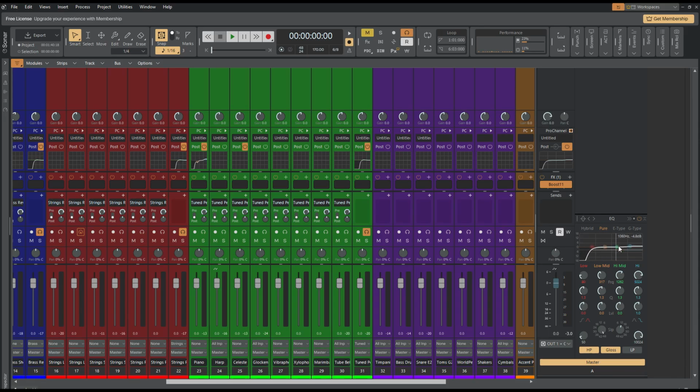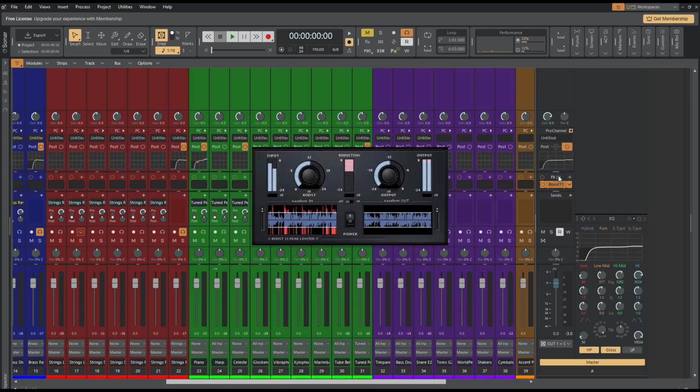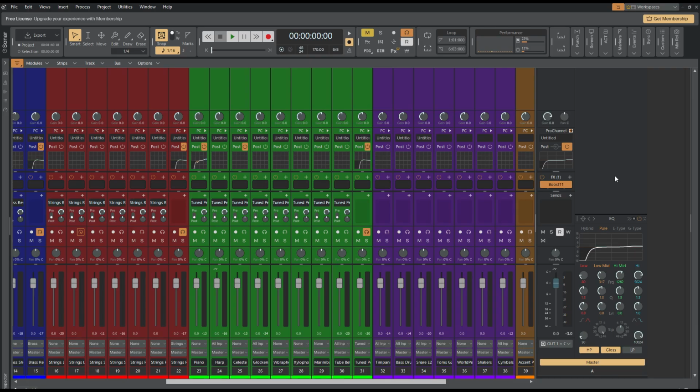First, here I have an EQ with a high pass filter at 50 hertz, and then there's a high shelf at 5000K. It's just boosted by 1 dB right here, and the gloss is turned on, which is basically an air setting. And then after the EQ, Boost 11 is a limiter that is included with Cakewalk.